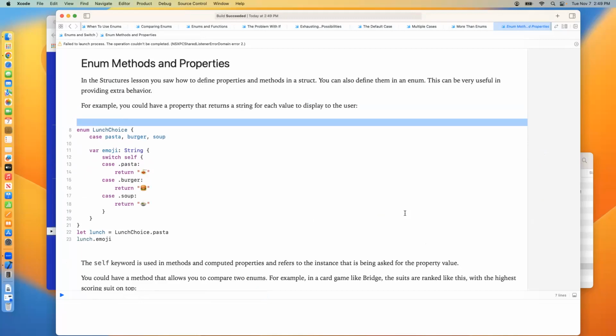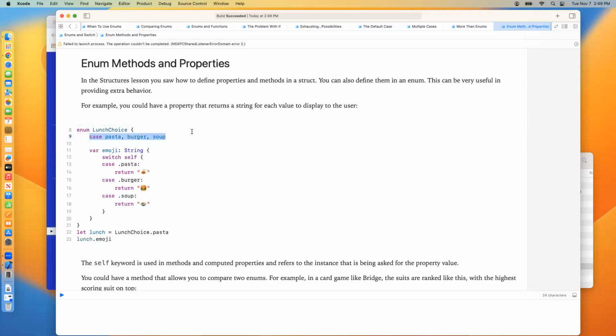All right. So it says here in the structures lesson, you saw how to define properties and methods in a struct. You can also do that with enums. And this is where it gets a little fuzzy, right? Because this gives us some capabilities that the enums actually have built within them, that travel with the capability to do something, not just the information. So here's the example where they're taking basically the lunch choice. They're setting up the same three cases, and then they're putting in basically another property, and that property is a string because that's what emojis are.